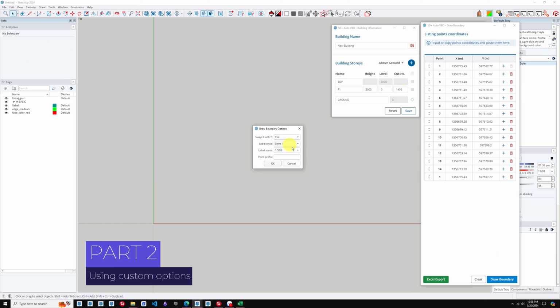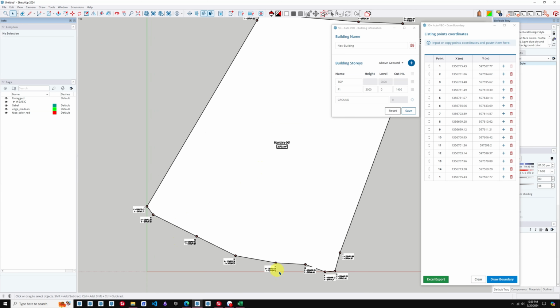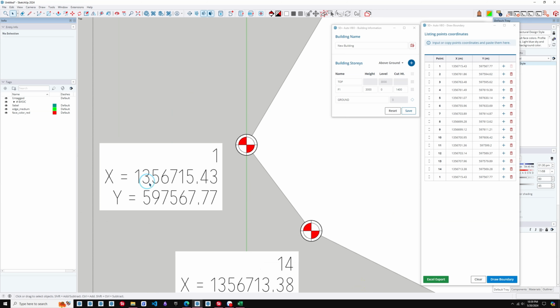In this part, I will explore the Options panel more deeply. First, select a different display style from the default. Let's try Style 2. Style 2 will display the point coordinates with the X and Y coordinate information below the point name.